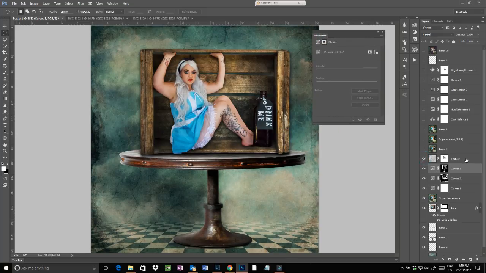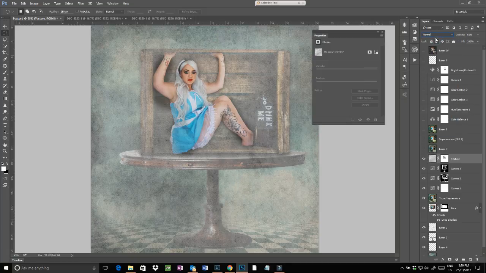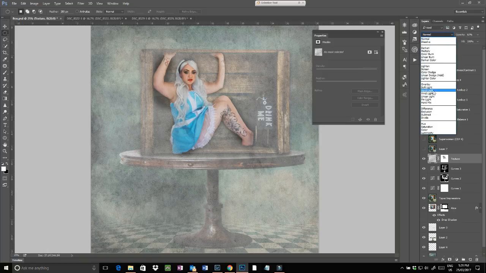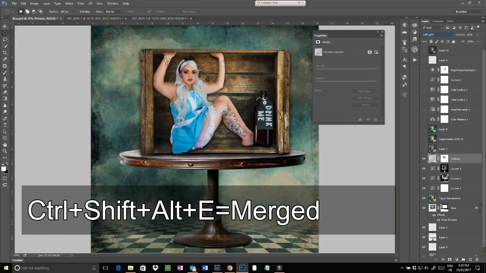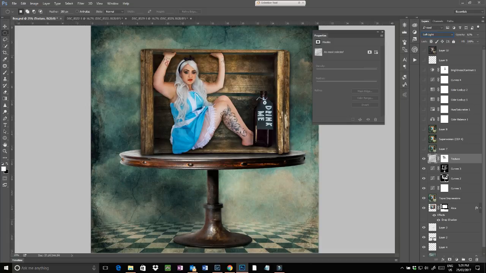I then added a texture layer. This is one that I use all the time, which is this one here. I dropped that down to soft light and dropped it to 62% and then masked out the model because I didn't want so much texture all over her features as well.